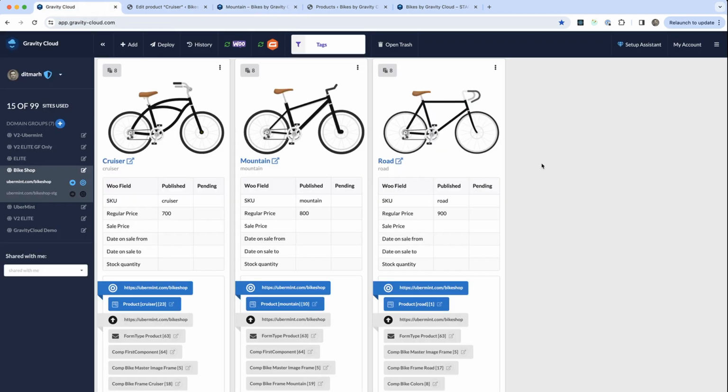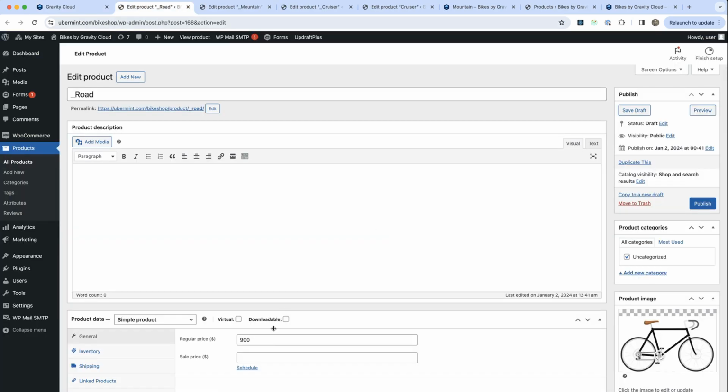Let's say we wanted to put on a sale and we also want to add a limited time, a hot pink color option to all 3 bikes. Let's see how we can accomplish that with Gravity Cloud. What we're going to do is we're going to open up all 3 products in the WooCommerce view. So if you click here, click here, click here. For the road bike, I'm going to put a sale on that's $850.